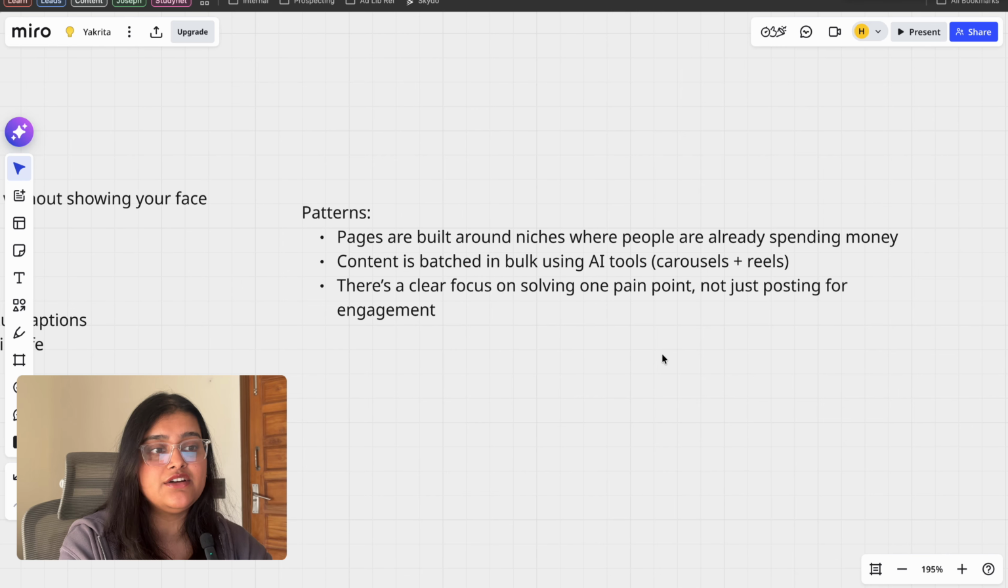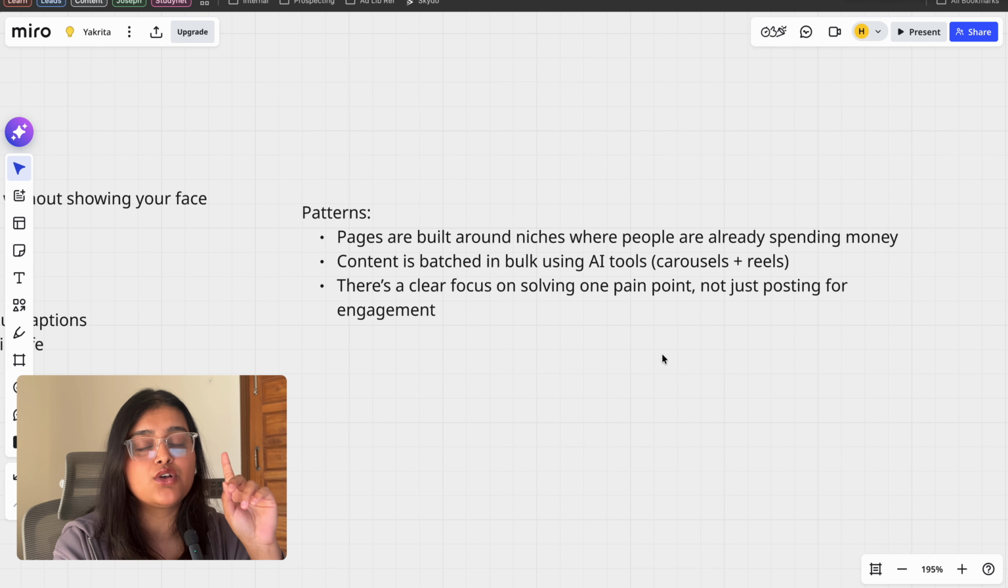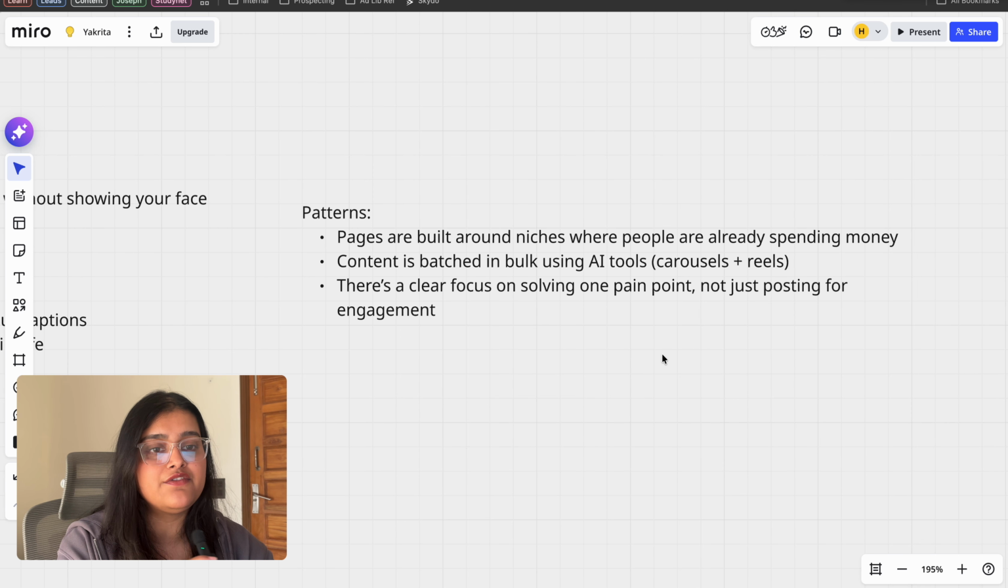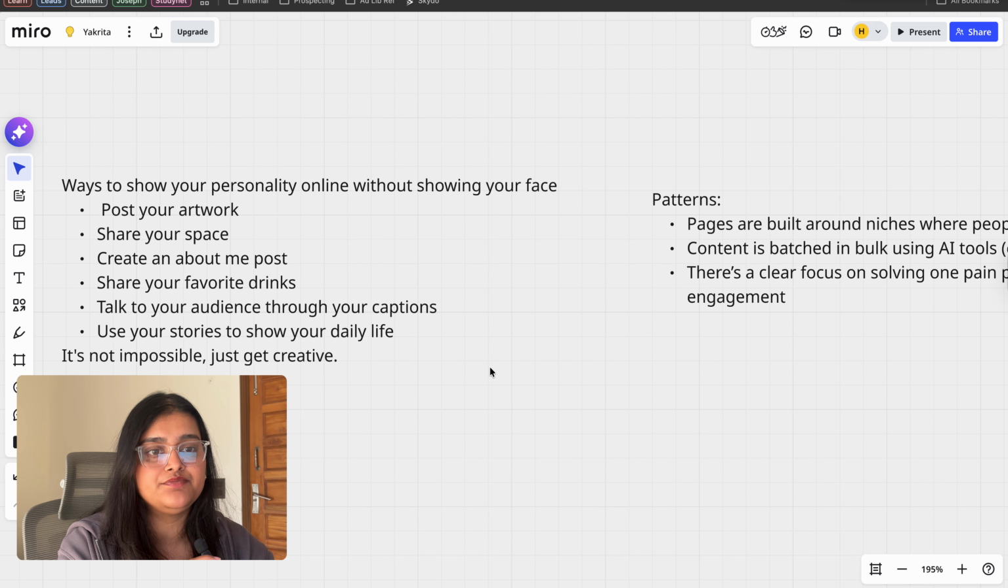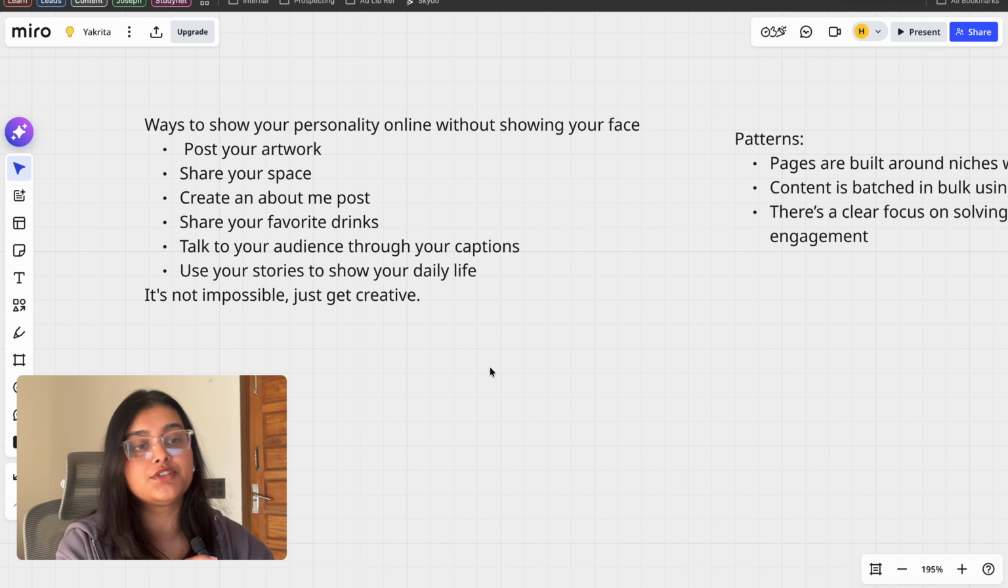Now, there's a clear focus on solving one pain point, not just posting for engagement. I always say this: always focus on one single pain point and solving one single problem. That's how you're gonna fix your money problem with the faceless account.